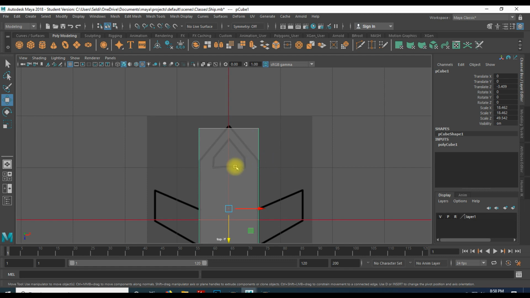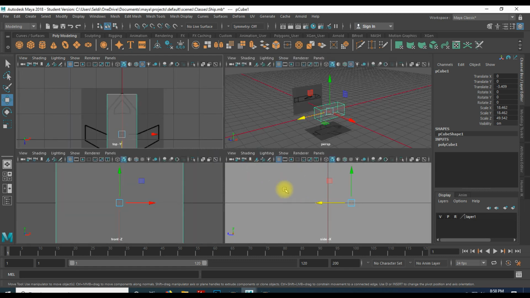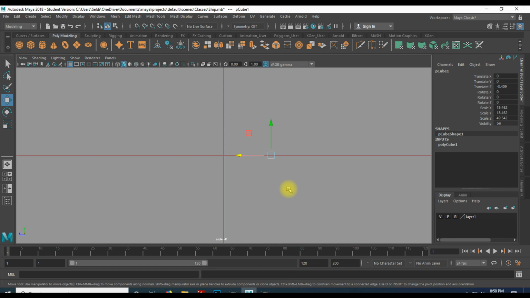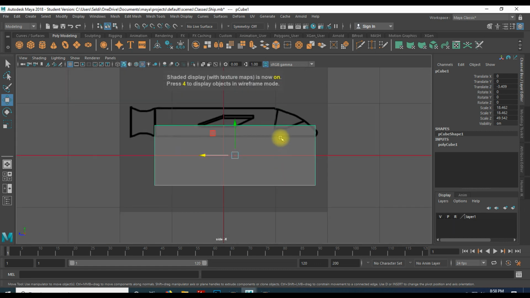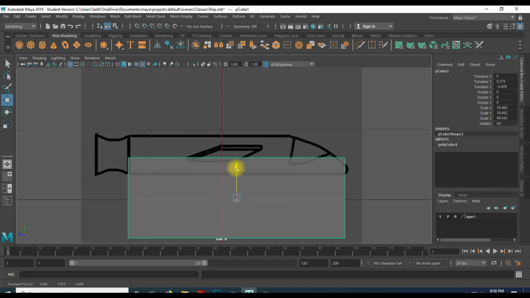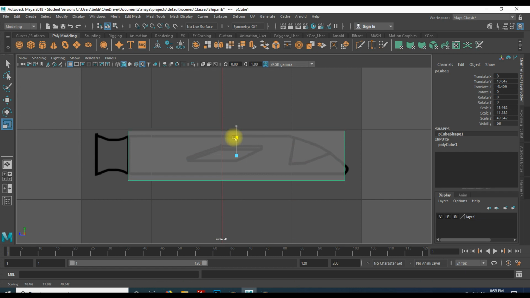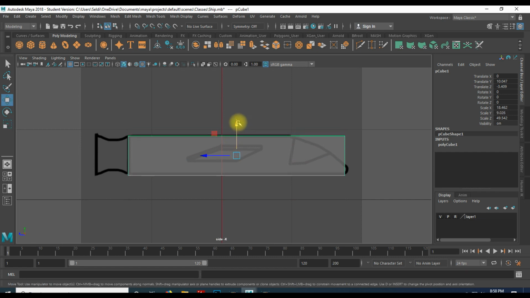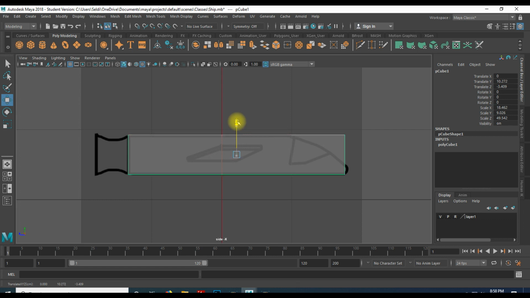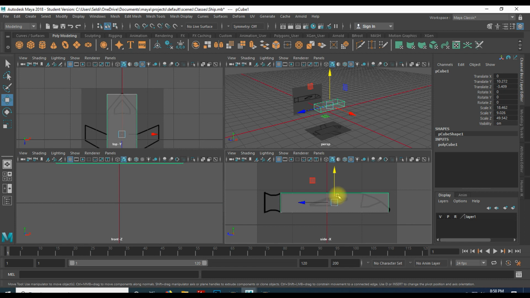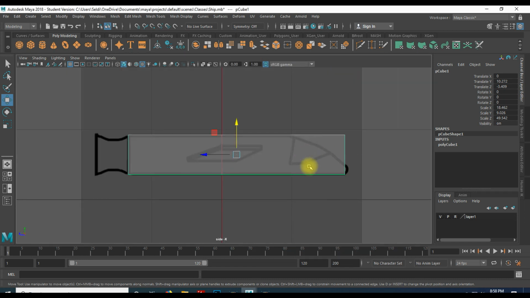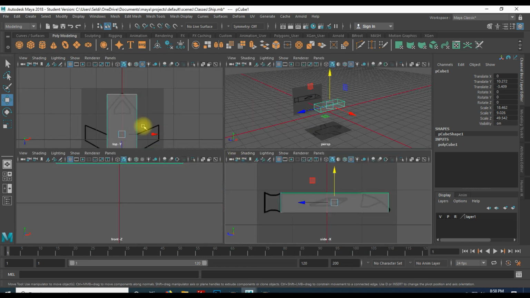So from this position, let me go to my other view. So this is my side view. Press 6. Let's move this into position. And you can see on the side view, this is too big. So I'll go to my scale, and I'll just go ahead and scale this down to where it's about the right size. Okay. And now it's a matter of fine-tuning the shape.